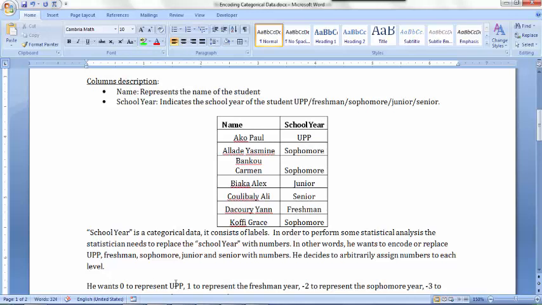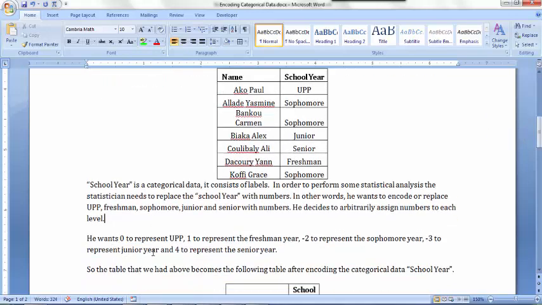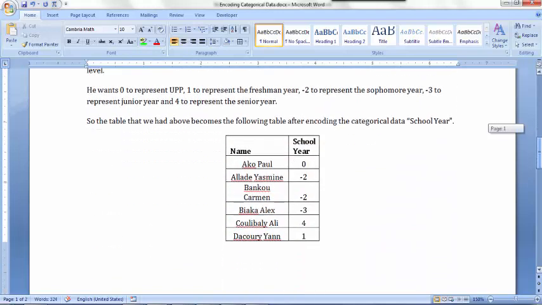You want 0 to represent UPP, 1 to represent freshman, -2 to represent sophomore, -3 to represent junior, and 4 to represent senior. Okay, so negative version, -2 sophomore, etc. So the table that we have used above becomes the following table after encoding the categorical data school year. Once we have encoded this, if we replace this by the values that we have given here, here's the new table that we've obtained.